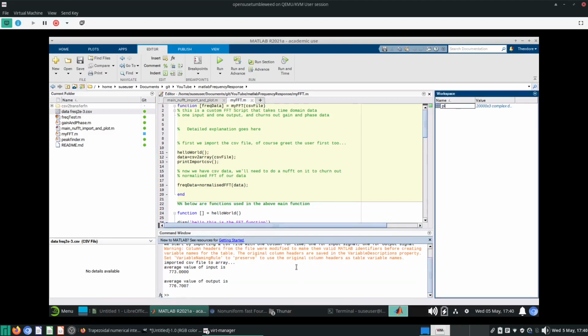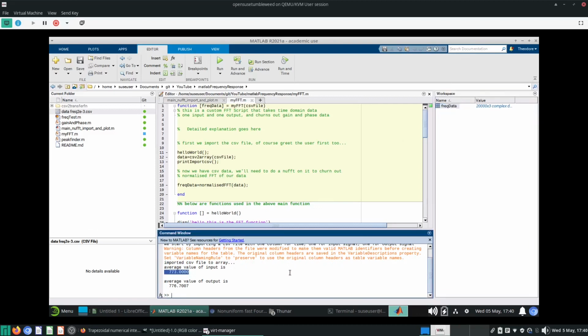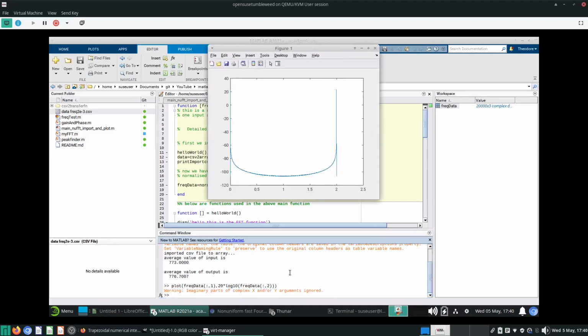And if you want, you can actually take a look at this data. You can actually plot it out. You can plot the absolute of the frequency data, at 20 times log 10. So this is in decibel form. This makes it easier to spot peaks in case there are very different orders of magnitude. Okay, and there you go.